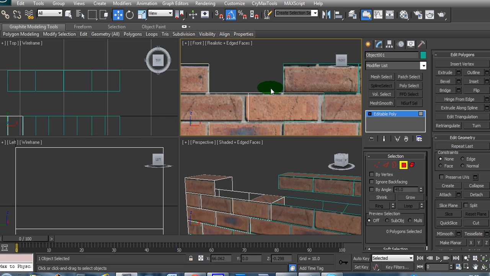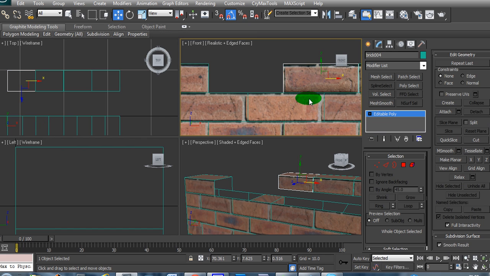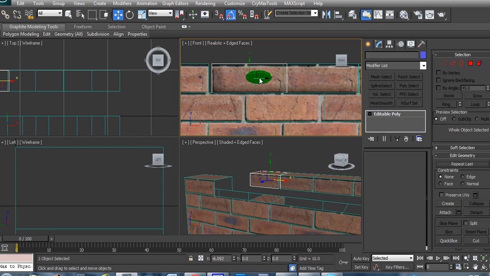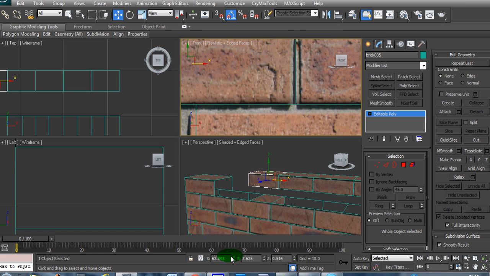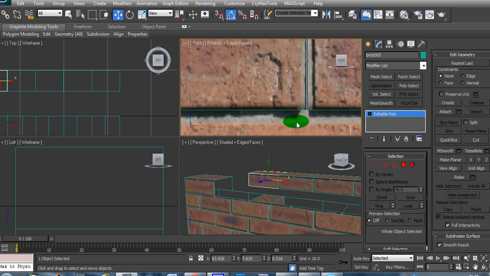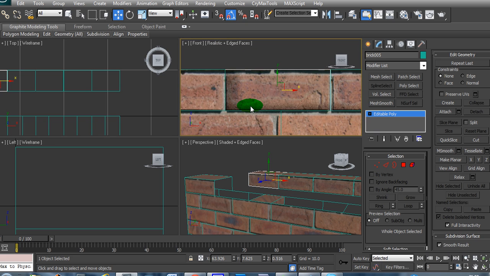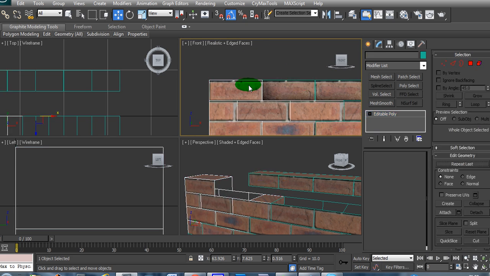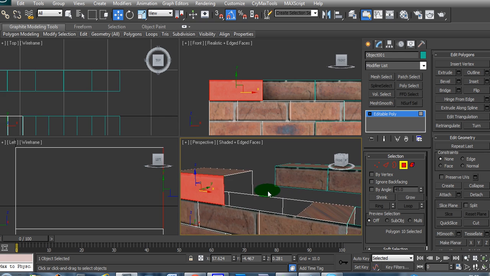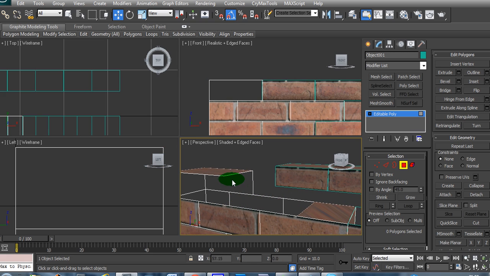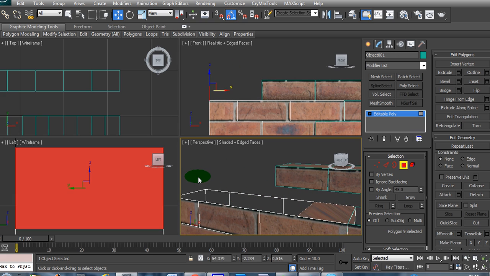Let's make sure we got everything. Yeah, we got everything. And then we'll slap this across again. So hold shift, bring it across, let go, brick 5. There we go. Fantastic. Now we'll do it again. And the reason why I put it on a new layer is so we can actually get in here and delete these polygons.